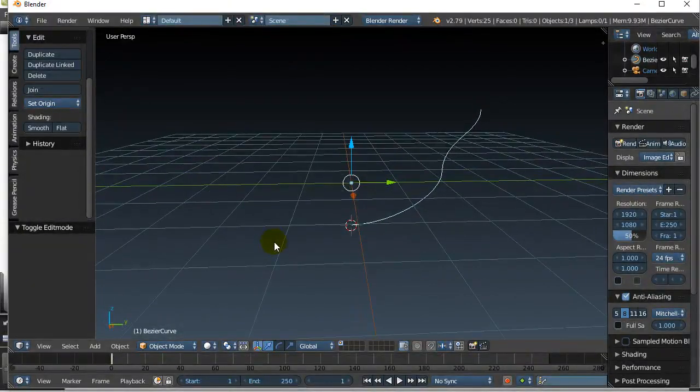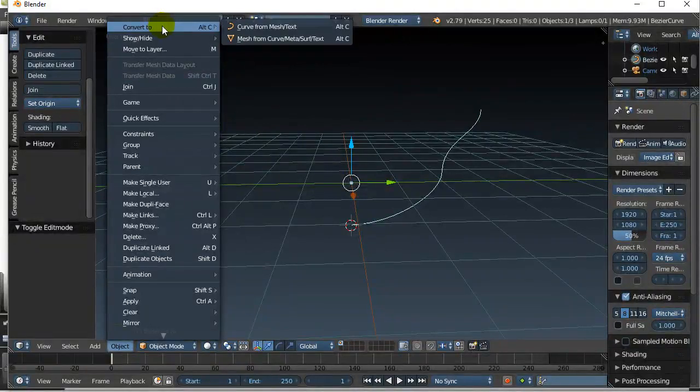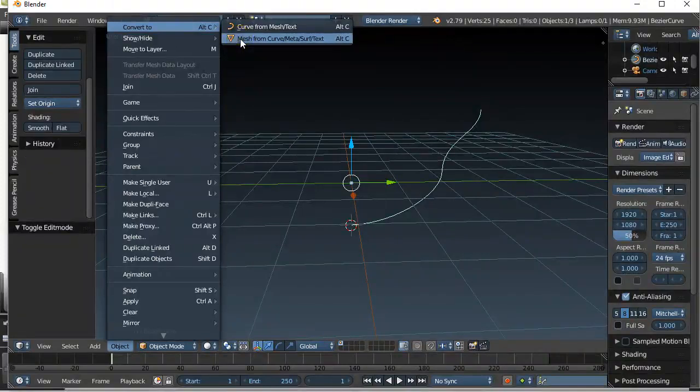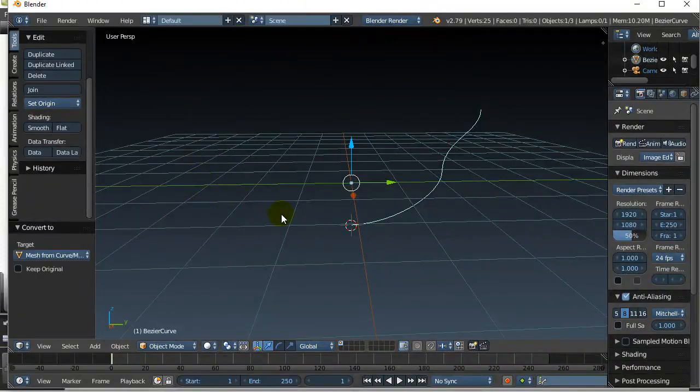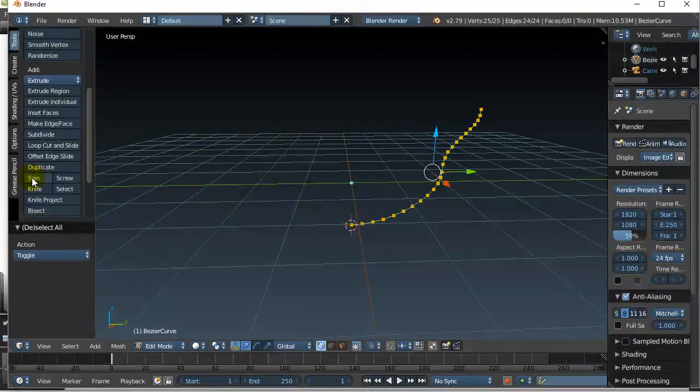Now what I want to do is convert this curve to a mesh. So Object, way at the top here, Convert to Mesh. Okay, you can't really spin the curve. You've got to spin a mesh. So mesh, done. That's it. Edit mode and spin. Tab, edit mode. A to select all the points, so they're all going to spin. And just select Spin.